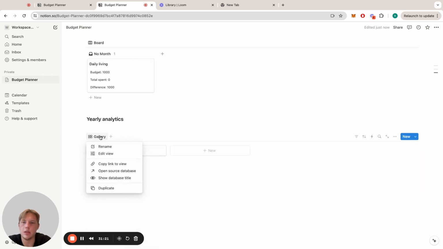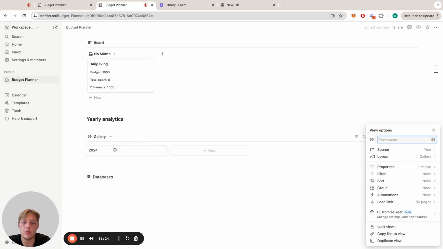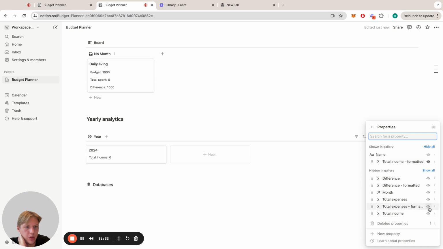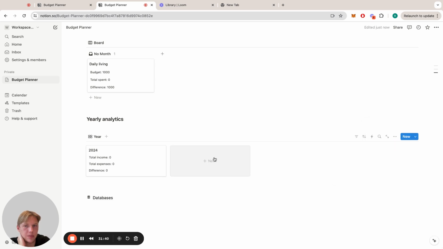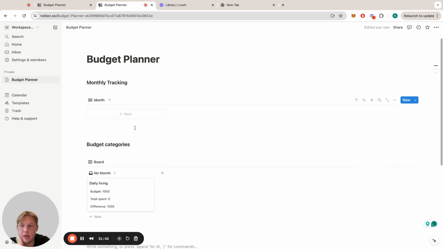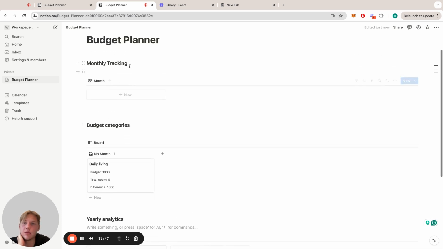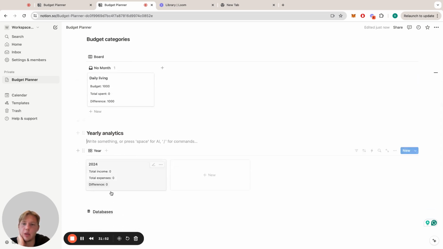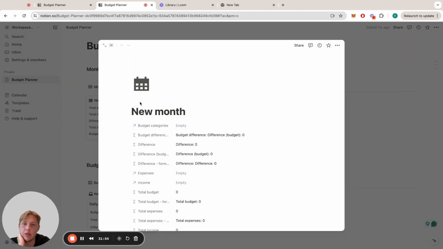And here, let's say we rename it to year, and we show year, total income, total expenses, and let's say difference. And we are pretty much done. So we have our budget categories, we have our yearly analytics, and for the months we can create new months.